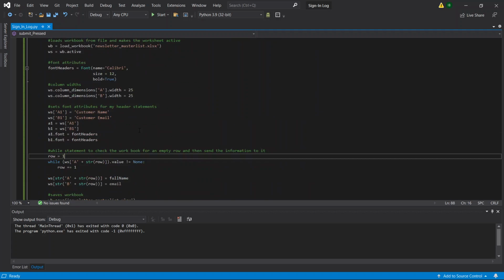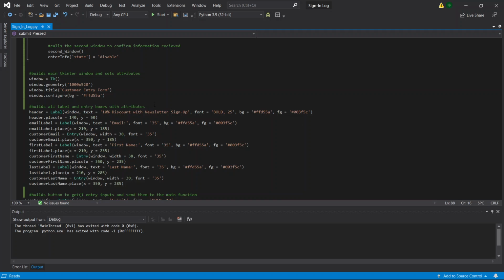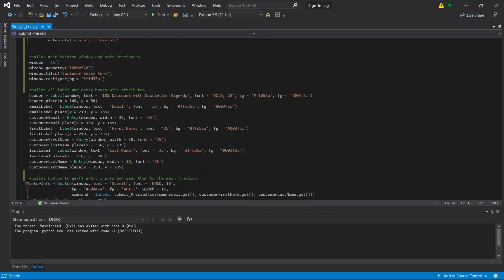So I'm just going to start with my main window here for Tkinter. So window, I built up my window. I put my attributes, so the size using geometry, the title of it, and then I changed the color using .configure with a background color and used hex code for that.